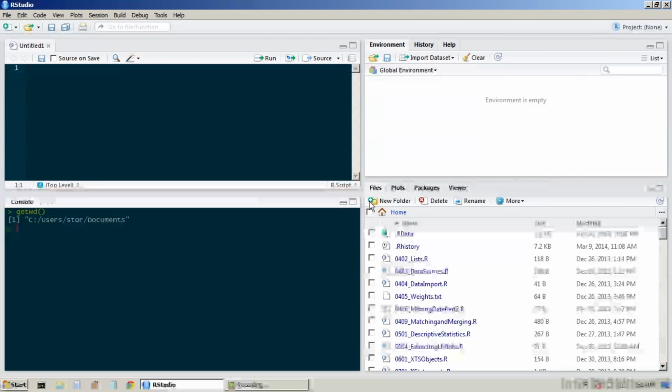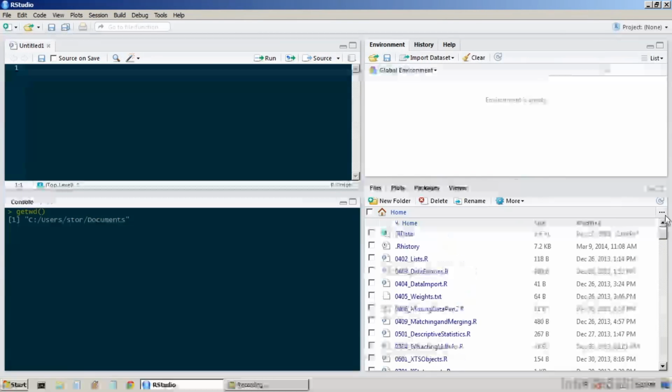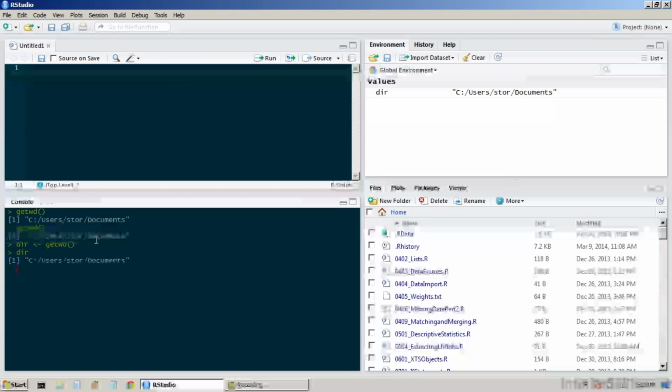So if you go to your Files tab on the bottom right, you'll see that this is the current working directory. When you type get working directory, it returns a character string, which is the path. I'm going to assign a variable, dir, with this path name. So now anytime I type dir, it's going to return whatever that character string is.